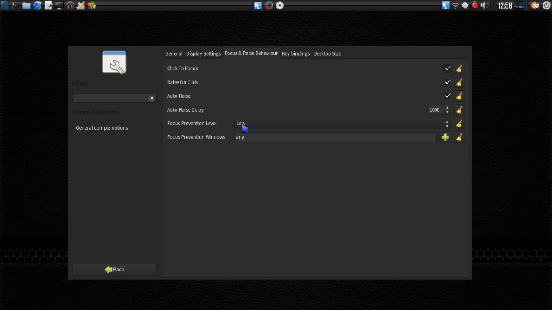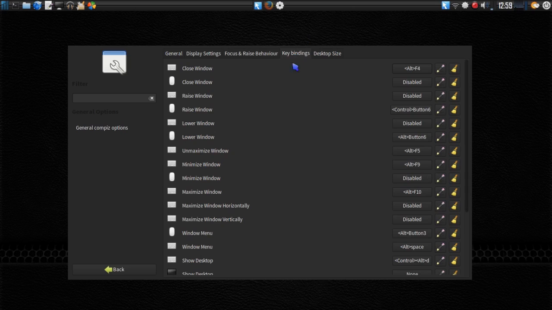I just have the focus prevention level set to low. That seems to work fine for me. And then the focus prevention level on any window is fine. Okay, and then, of course, you have your key bindings here.